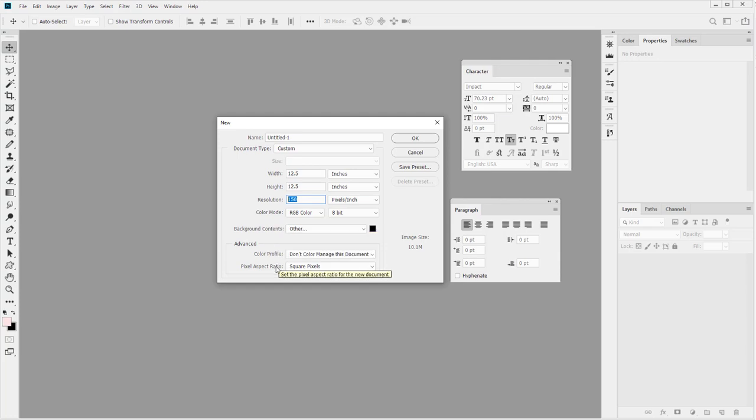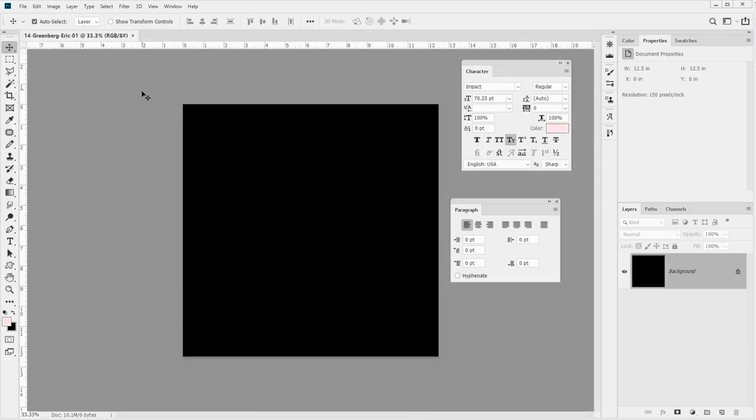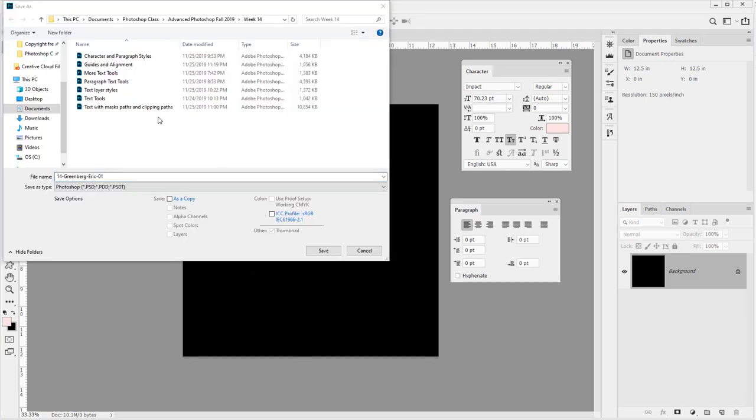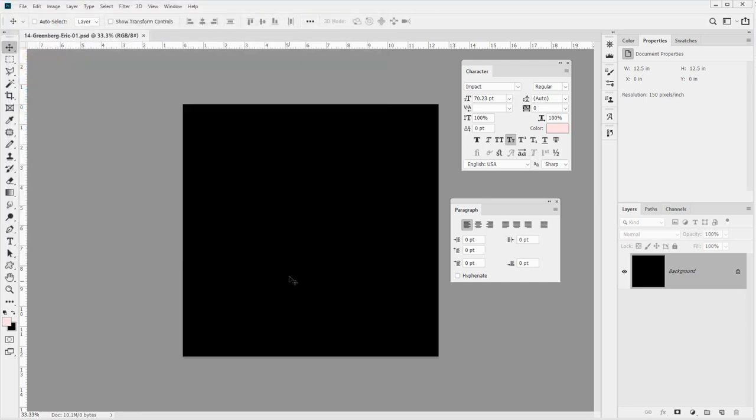And I might want to use a very large image. Now, part of this assignment is that text has to be a prominent feature, so we're not going to worry too much about the size. I'm just going to label this appropriately: 14, last name, first name, and this will be 01. Since this is my first iteration, I'm going to start with a black background. I've been enjoying that. I'm going to save this document with Control S, and I'm just going to pop it over where I can find it easily.